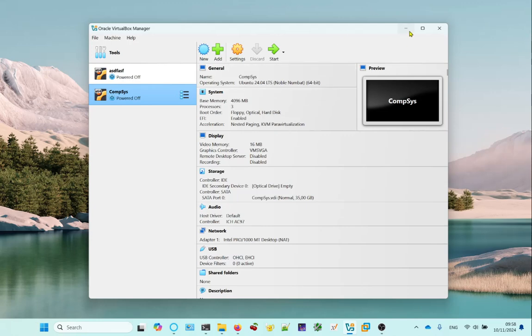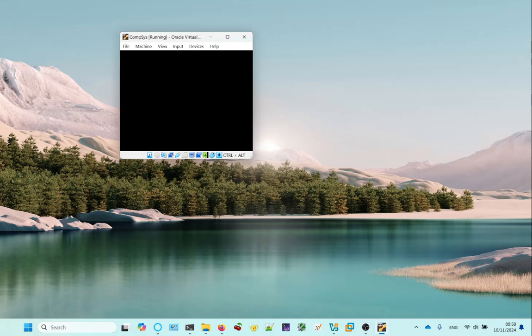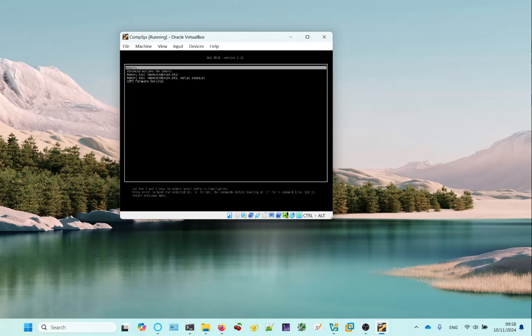Ta-da! If it doesn't work, you can always reset or reboot your system until it does work. So I start. I minimize this one so it's out of the way, click inside, press escape one time, a second time, and it's okay. I get the bootloader for the Ubuntu system. It's also possible that you get straight into the UEFI firmware settings, but not this time for me.